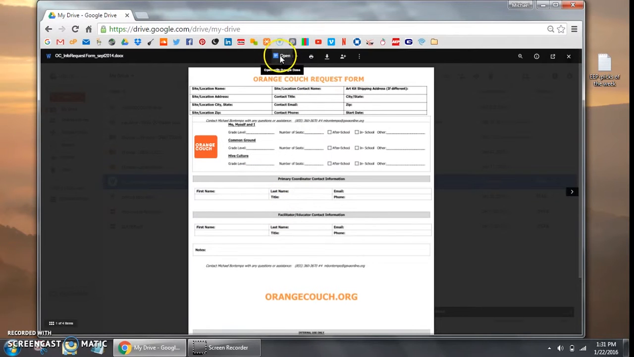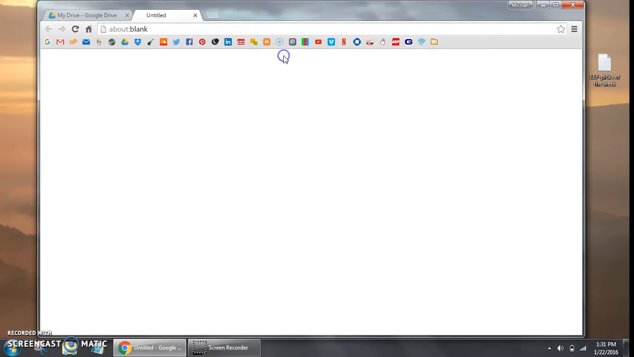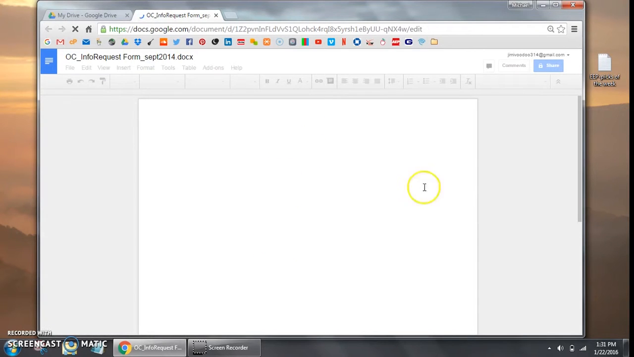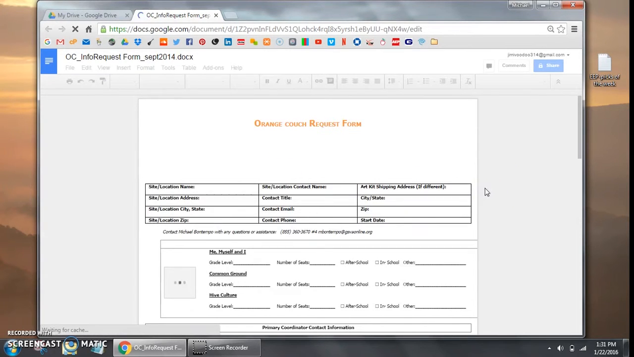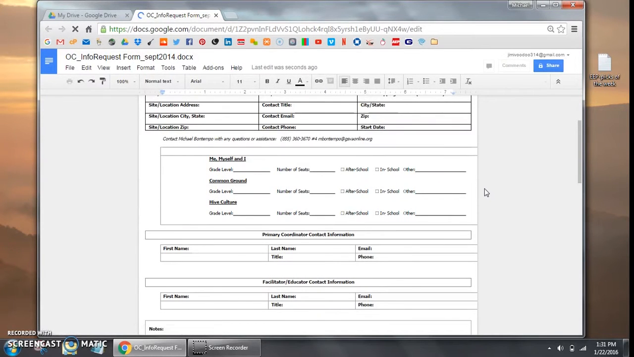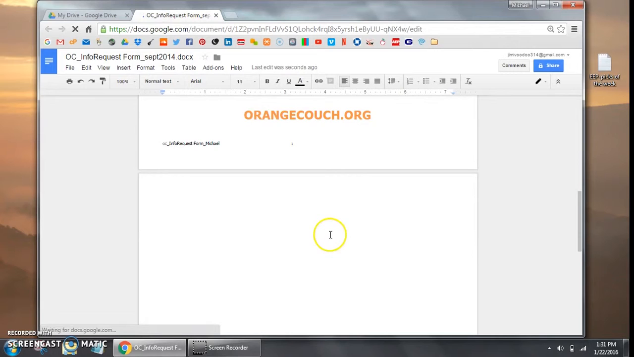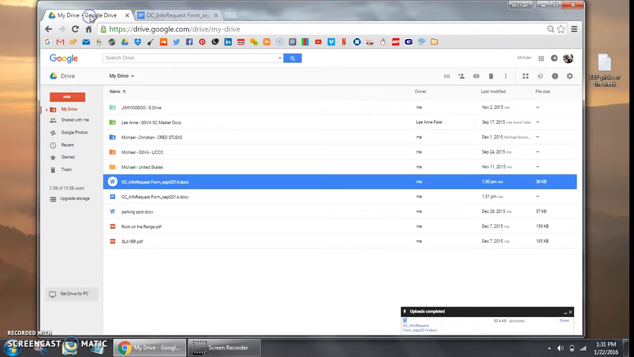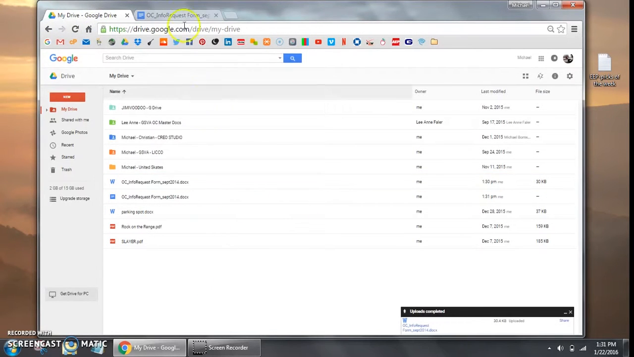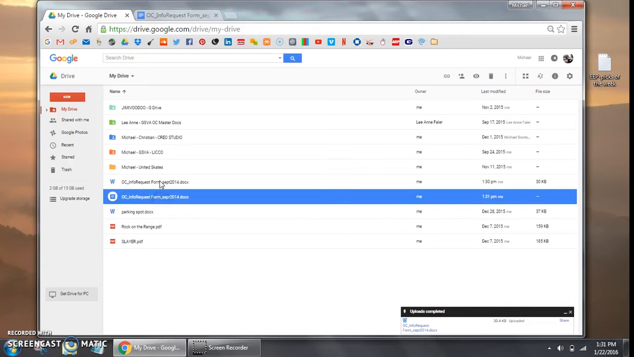And all you have to do is up here, open with Google Docs. Just click on that, and it will automatically convert. Okay? Just like that. If you go back to your drive, you can see right there that the same Word document just got turned into a Google Doc. And that's how you convert it.